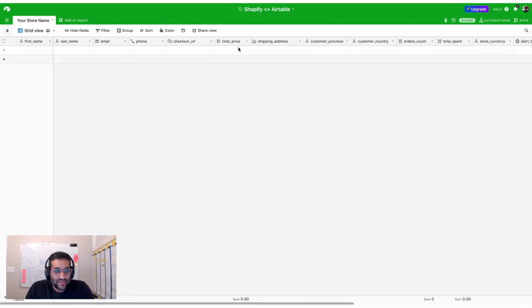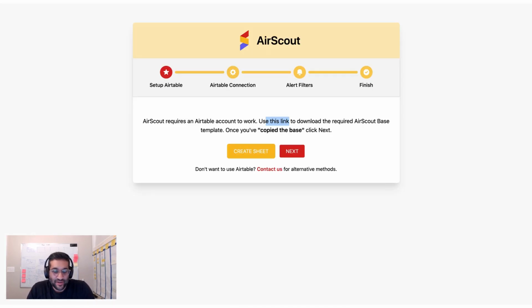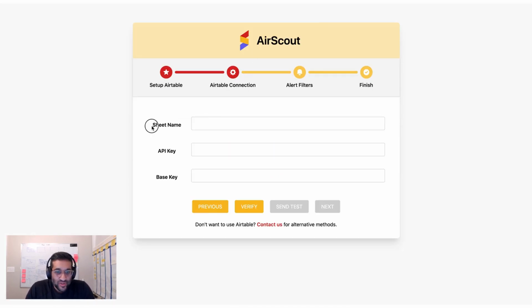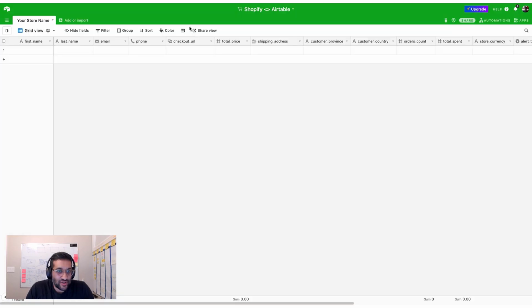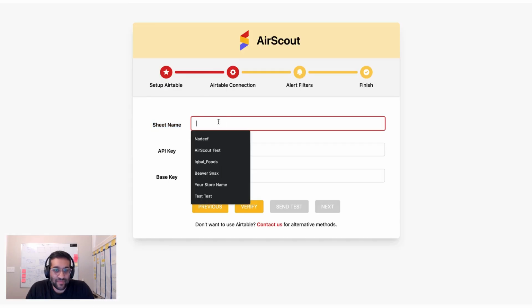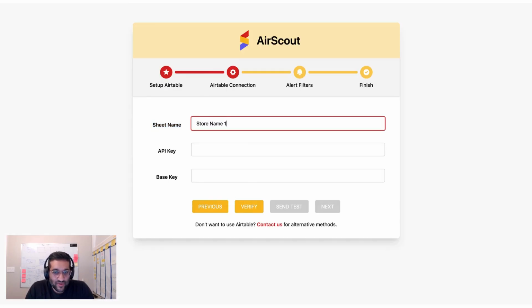You'll see that all of the columns are already pre-developed. This will make it a lot easier for you to get started. Now, the next step, once you click next, you need to edit the sheet name to make this the name of your store. In this case, I'm just going with store name 1, but you want to make sure that you have that exact name written. So we'll type store name 1 right there.